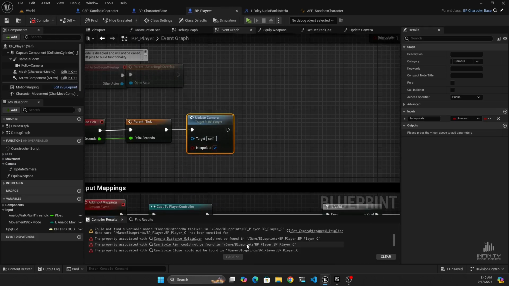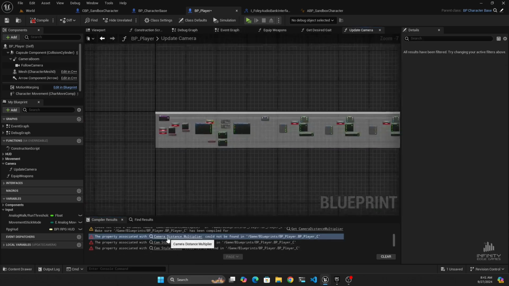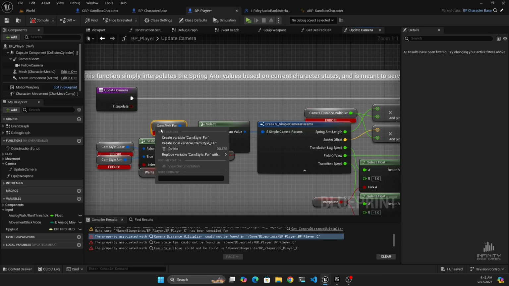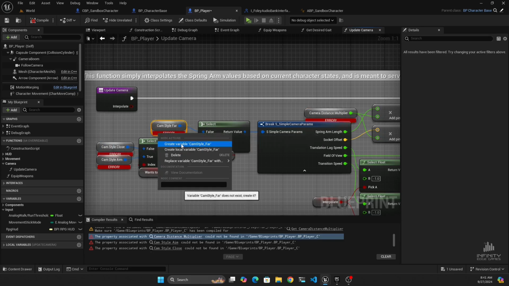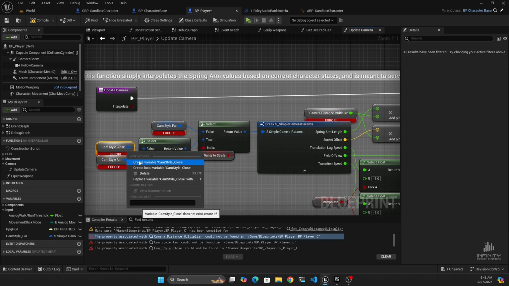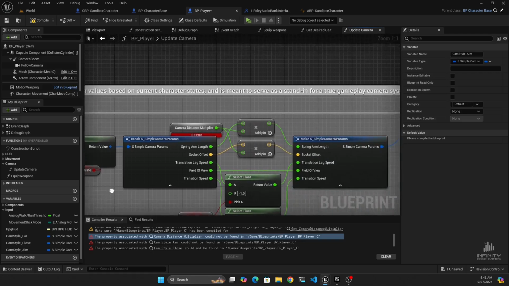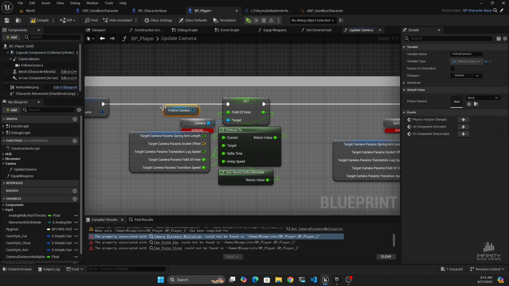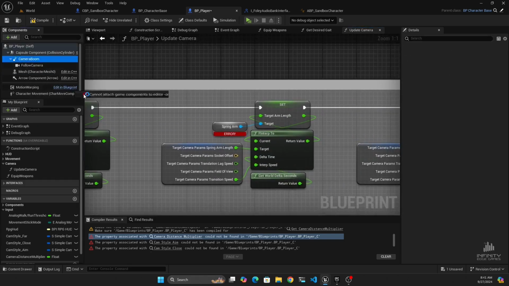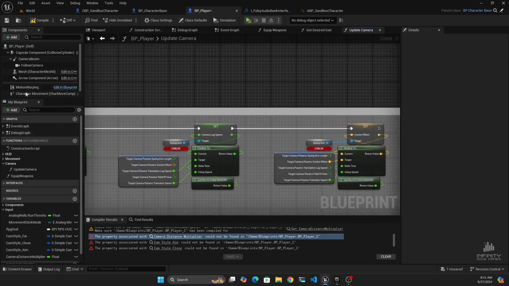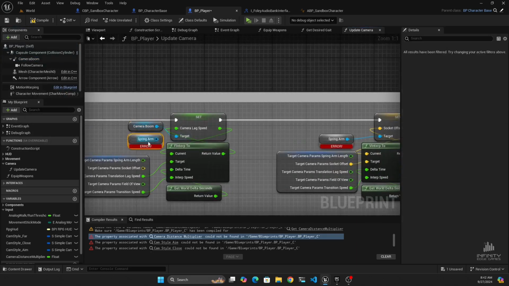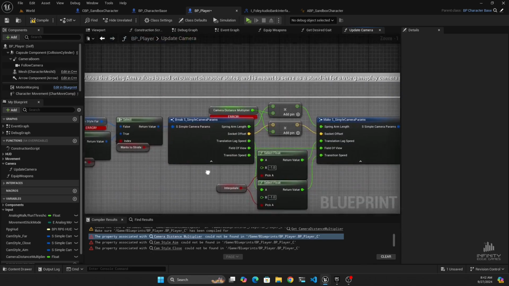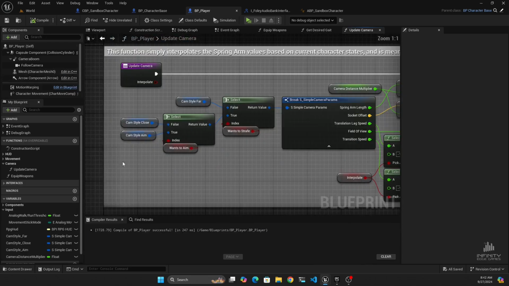Now we need to fix these references. Create new variables. Also make sure to replace camera and spring arm references with our Follow Camera and Camera Boom. Copy default values from Sandbox Character for all new variables.